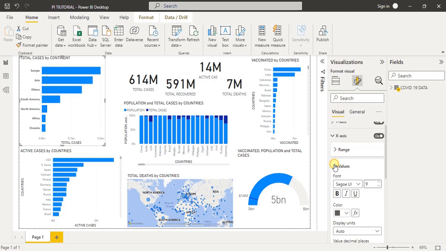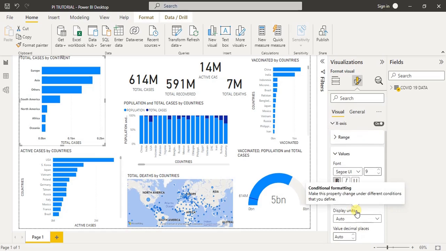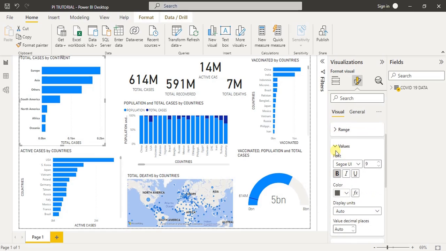So we are going to come to the values and make it bold. I think that's the only thing we are going to do here. Then you can change the decimal places of the values as well. For instance, we have 0.2 billion here. You may want to change the display unit to millions. So you see it has changed to millions, 100 million. So you may want to leave it at that.